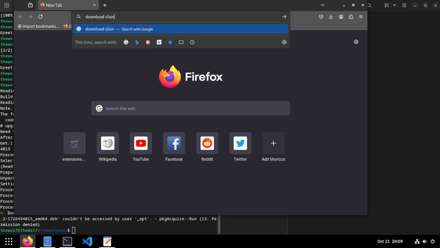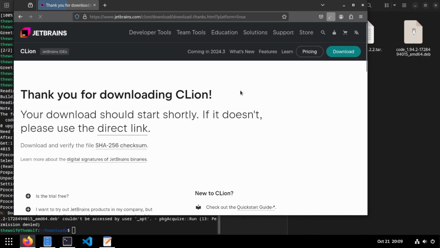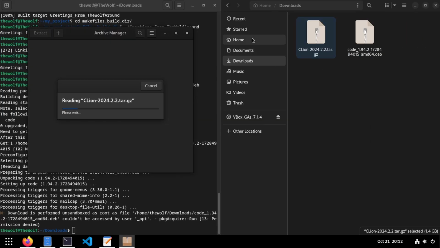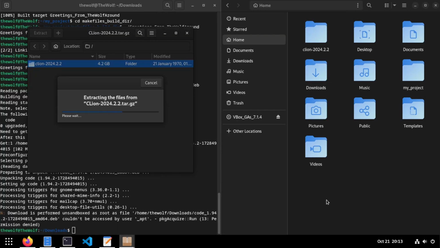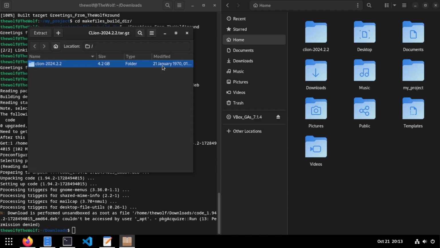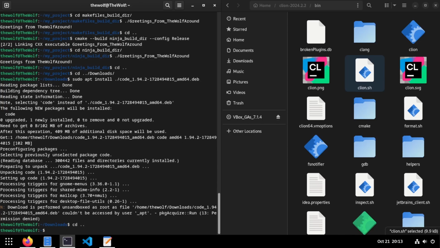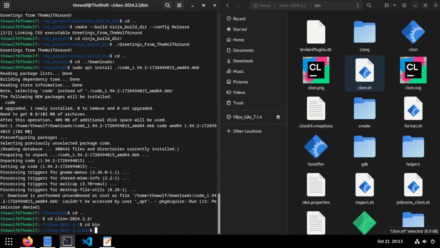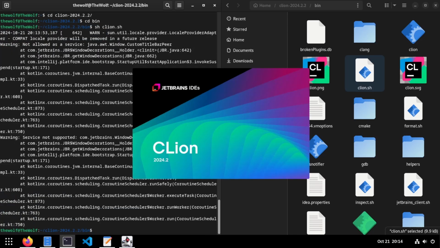Let's download CLion. Download is complete. Let's install CLion. Open the archive. Extract its content to the home directory. Go to the bin folder in it. Run the command sh clion.sh.